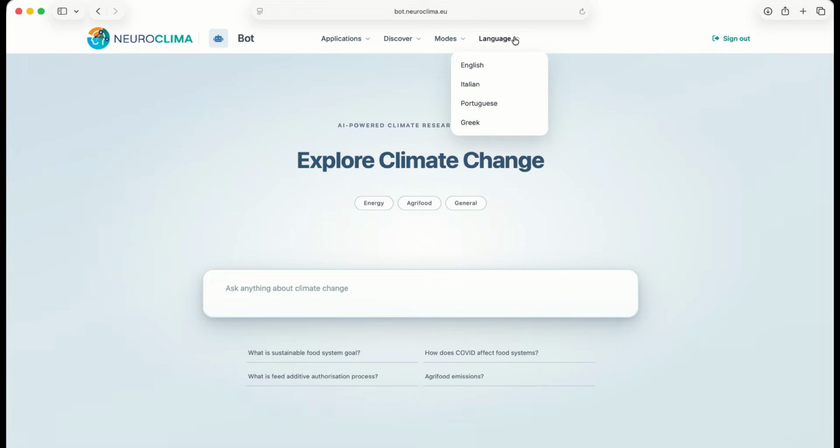The platform natively supports 4 languages, including English, Italian, Portuguese, and Greek. It also features 2 distinct reading modes. The simple reading mode is designed for general citizens to access concise, everyday explanations. The advanced reading mode is tailored specifically for policymakers and domain experts requiring technical detail.